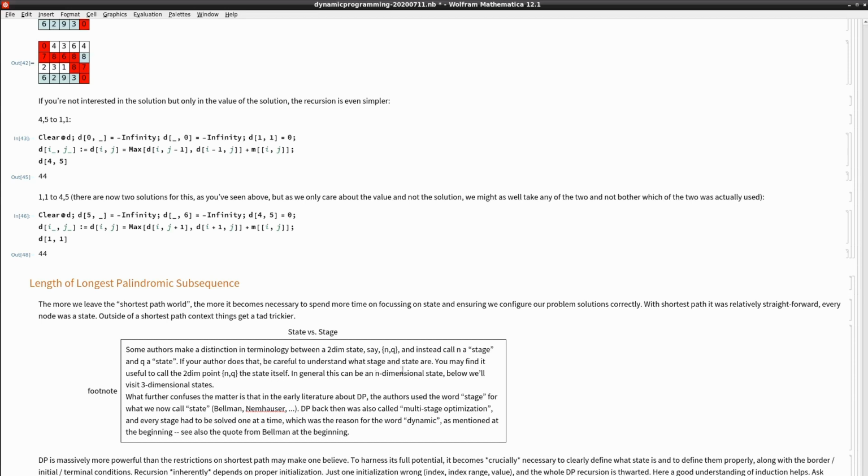And in general, this can be an n-dimensional state, not just a two-dimensional state n, q. And below, I'll visit up to a three-dimensional state. I'm not going to go beyond 3 dimensions. And I think what further confuses the matter is the fact that in the early literature about DP, the authors used the word stage for what we now call state. So if you look at publications from Bellman and Nemhauser, you will see that they're talking about multi-stage optimization. And at the beginning, we've seen that it was called multi-stage optimization by Bellman himself. And I think this is rather confusing. Today we are using the word state for that.